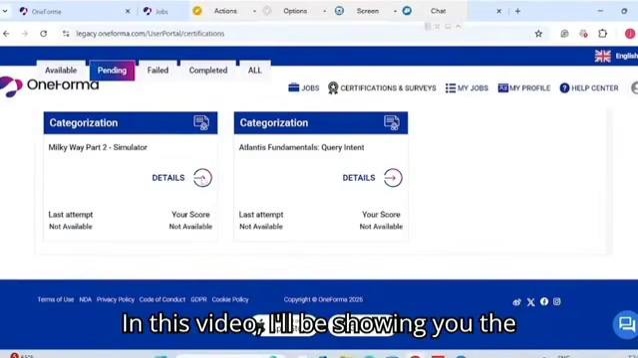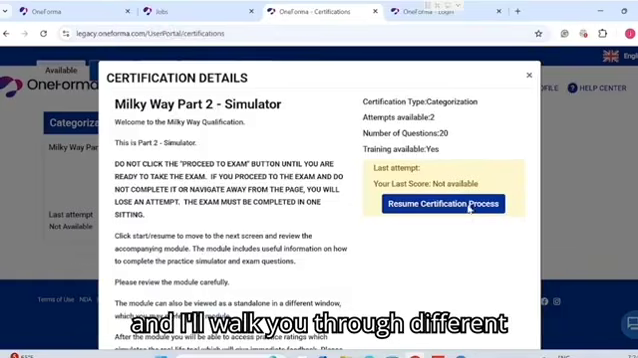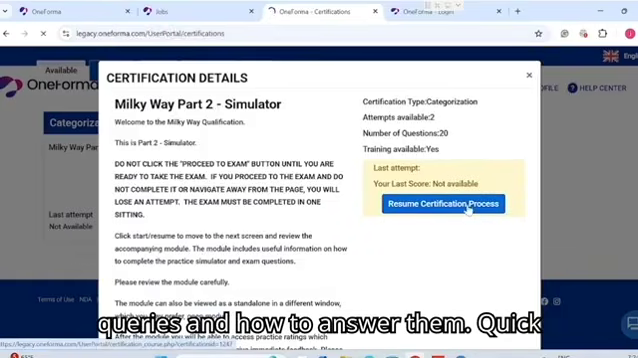In this video, I'll be showing you the map evaluation exam interface on screen, and I'll walk you through different queries and how to answer them.